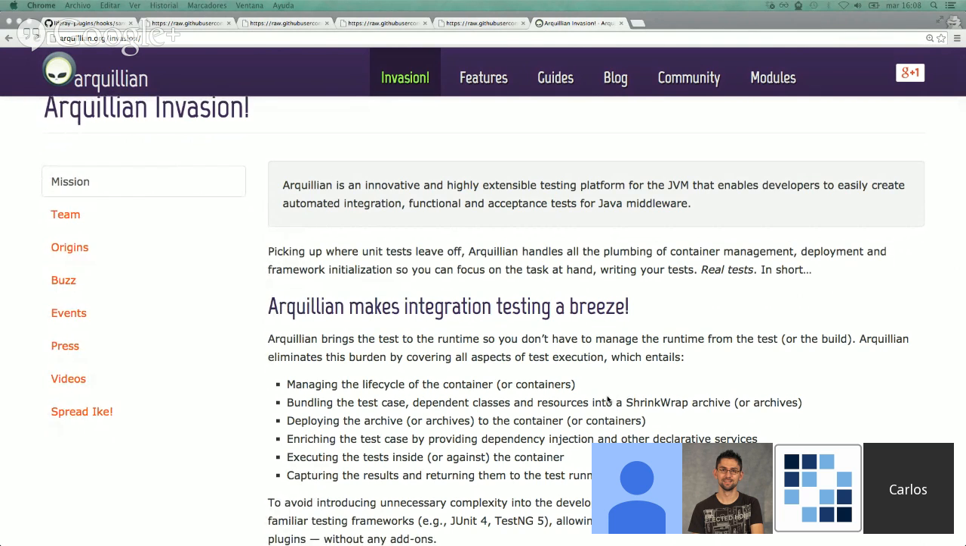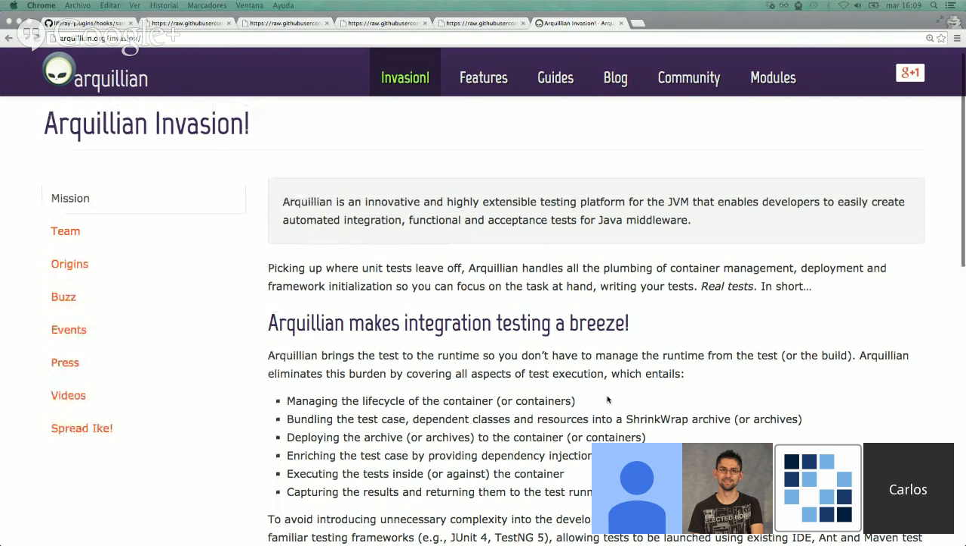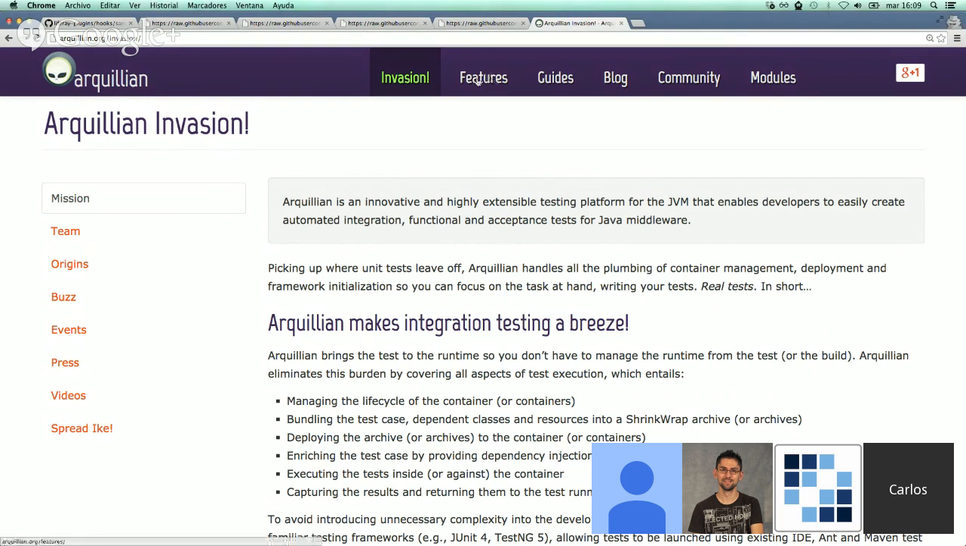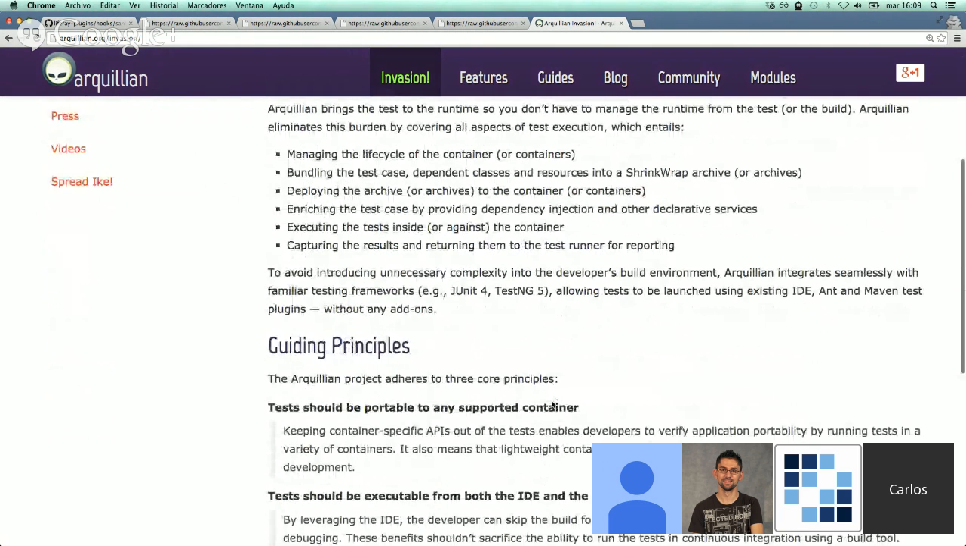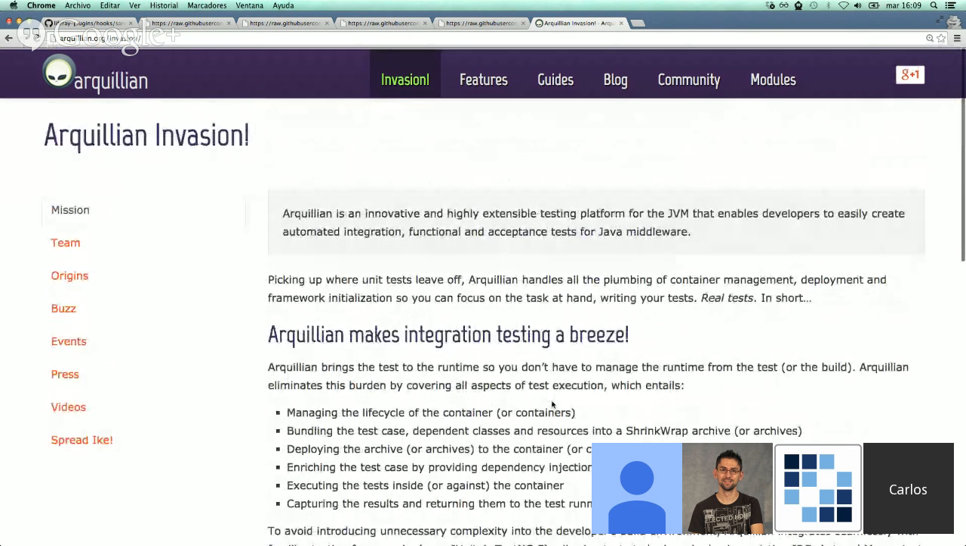And they came up with a very beautiful solution that is very extensible. One of the good things about Arquillian, and what made it possible for us to integrate with Liferay, is that it's a very, very extensible platform, and it's relatively easy to make it suit the needs of your containers, in this case Liferay. I recommend you go to arquillian.org/invasion, which is the entry point for the Arquillian project. It's a very beautiful page.